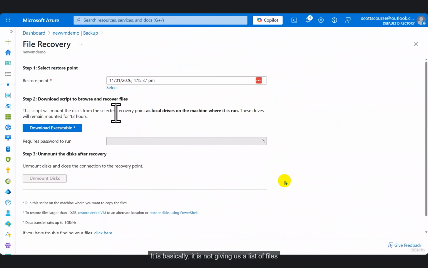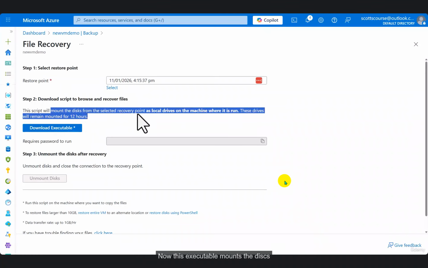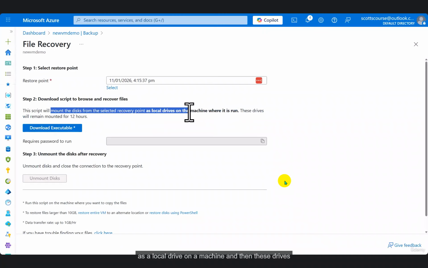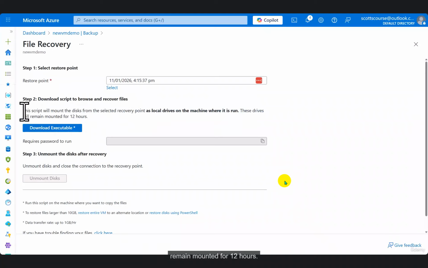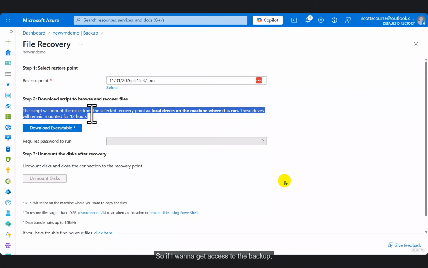It's not giving us a list of files and asking us to pick which file. It's giving us an executable which we can download. Now this executable mounts the disks from the selected recovery point as a local drive on the machine. And then these drives remain mounted for 12 hours. So if I want to get access to the backup, I have to basically download an executable and execute it, and that will mount that backup as a local drive that I can then access, and it requires a password to get access to. When I'm done with it, I can unmount the disk and close the connection.